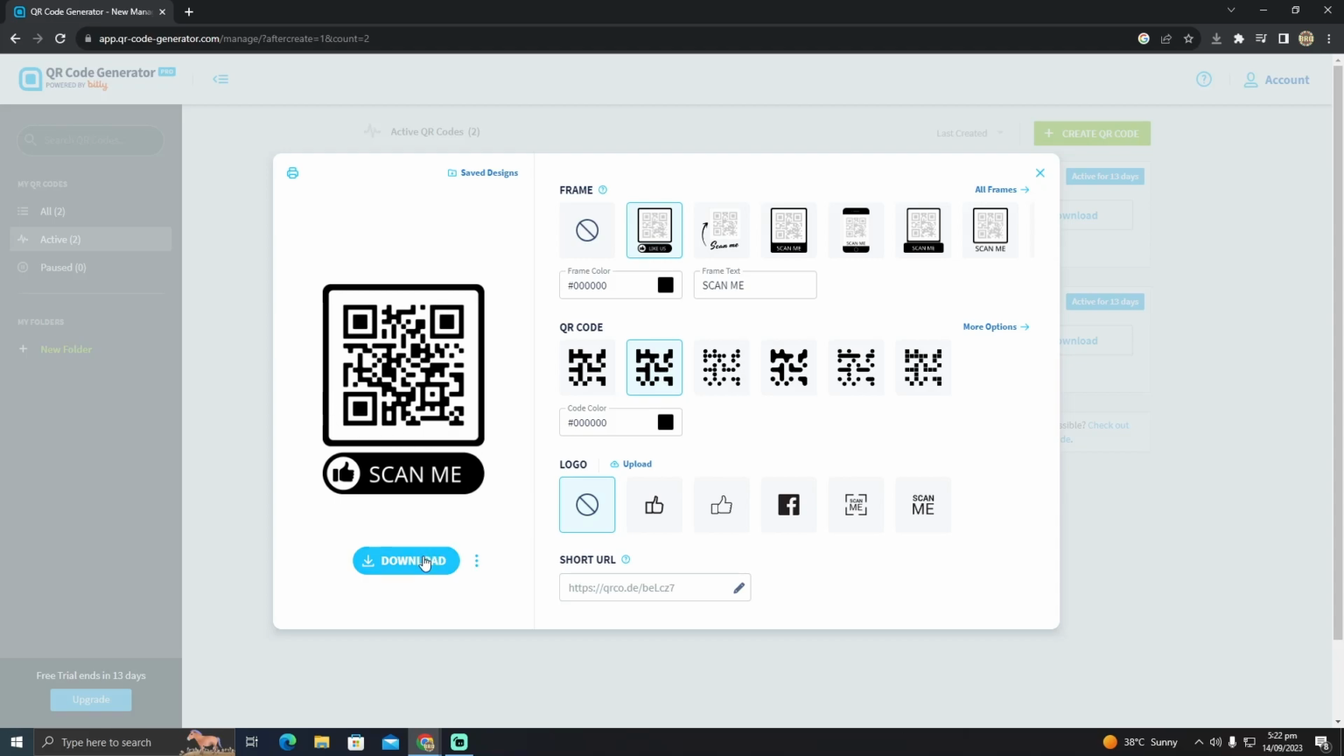You can download it by simply clicking on the download button. It will be downloaded in your computer. You can share it with your friends. So that's pretty much it. That's how I do it.